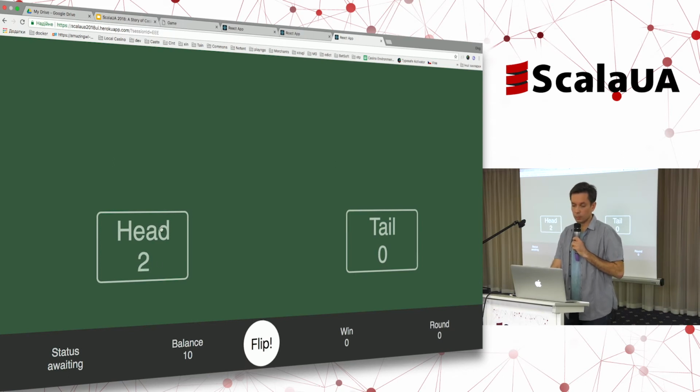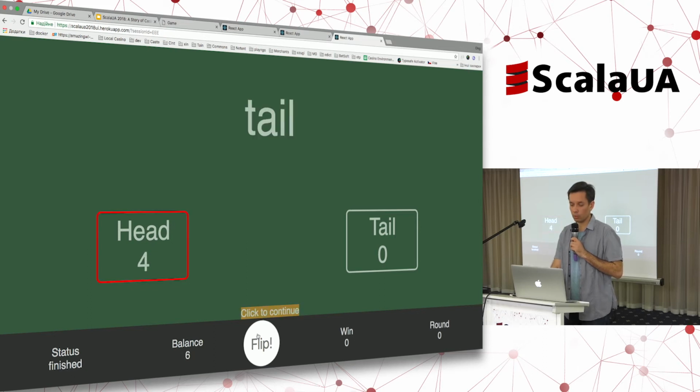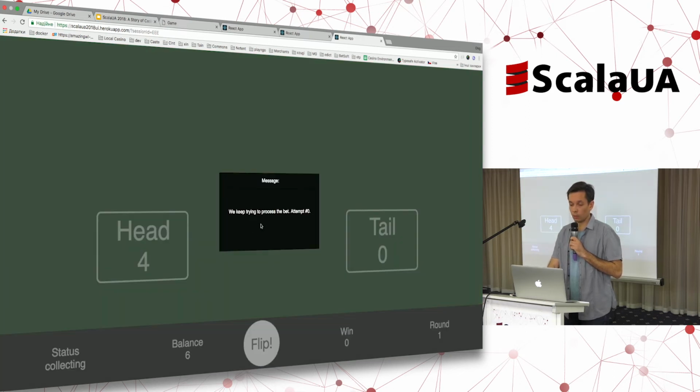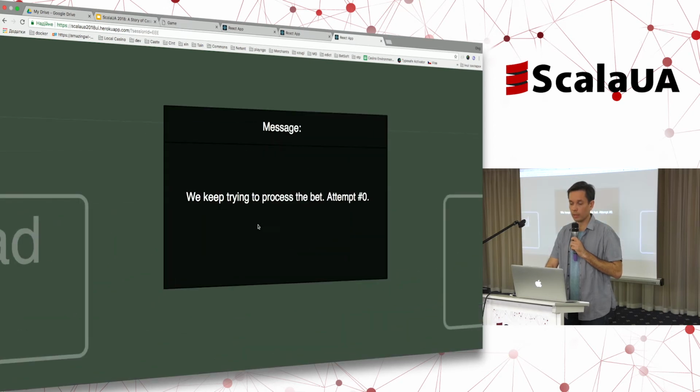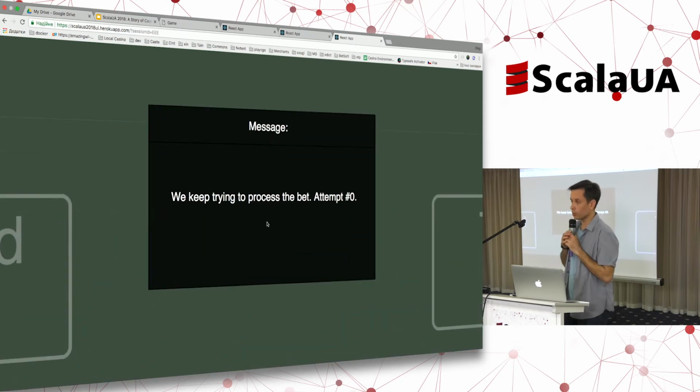So I added some simulation of errors in communication between the game engine and the wallet, and when we're trying to place a bet, something can go wrong. Not this time. Okay. So for trust's sake, we would like to provide the player as much information as possible.